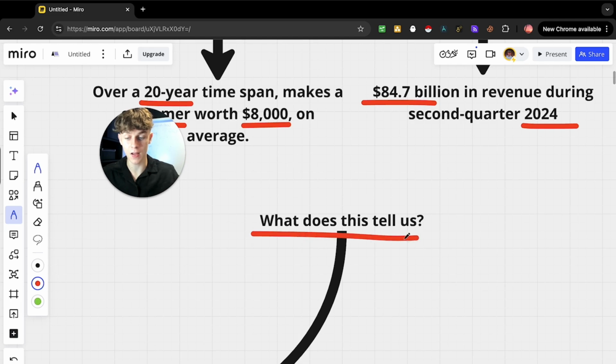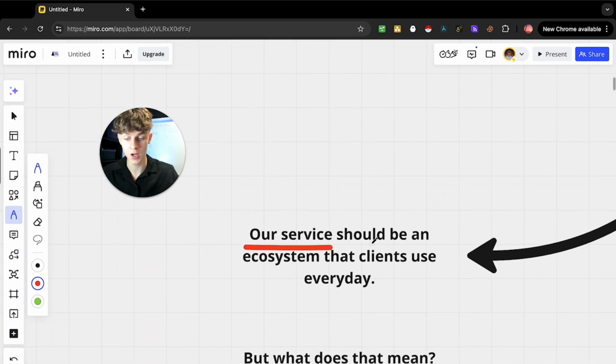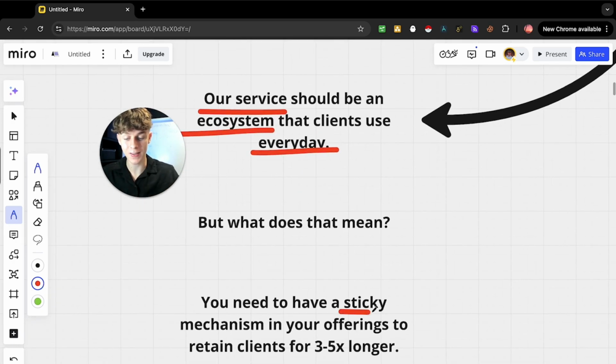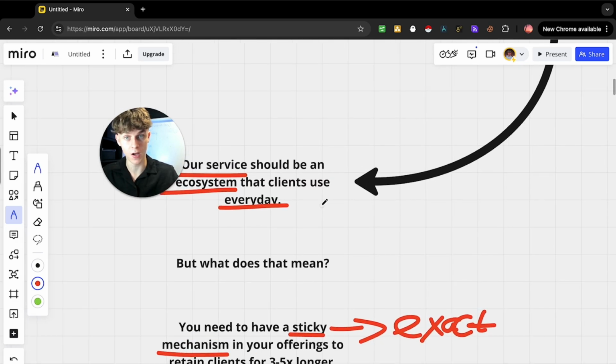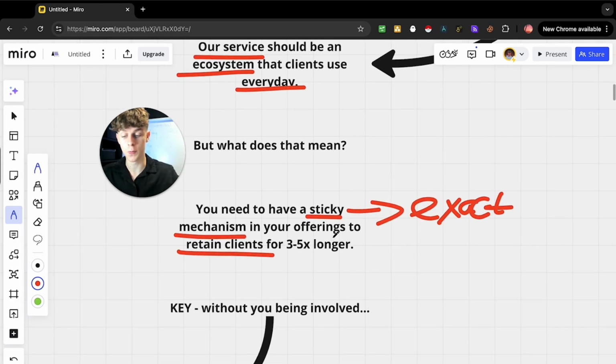So what does this tell us? It tells us that our service should be an ecosystem that clients use every day, an actual application and system that your clients use. But what does this mean? Well, you need to have a sticky mechanism in your offer to retain clients for 3 to 5 times as long. And I'm going to be breaking down this exact sticky mechanism and what I think will work the best, that doesn't require you to be involved in the offer and the service and the fulfillment anymore. Which allows your offer to be scalable. And that's the key, without you actually being involved in the process.